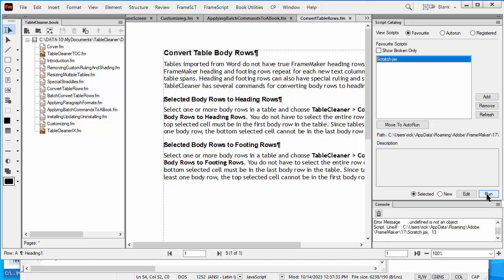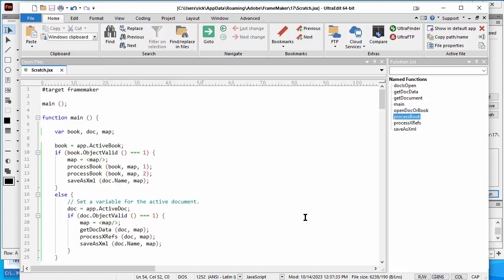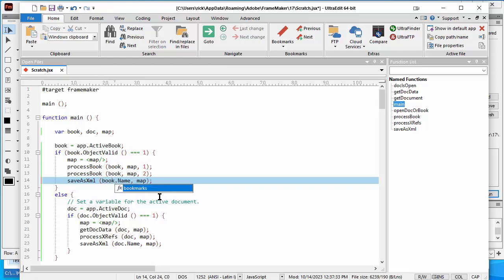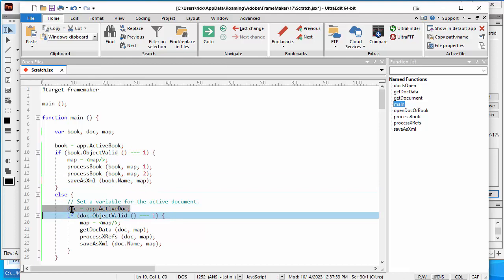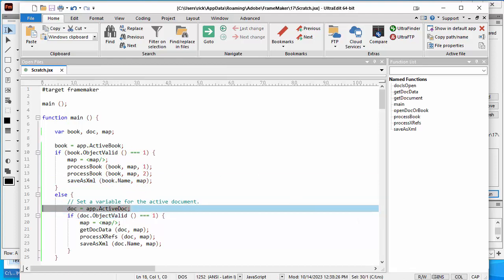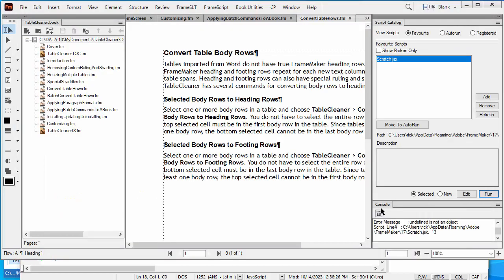Okay, so we got an error here, and it says line 13, but it's probably actually line 14 because these are usually one off. And let's see what we have here. Yeah, okay, so we forgot to change the value here, because now what we're doing is we're actually saving the XML file with the book name instead of the doc name, and that doc object doesn't exist until it's created down here, and that's why it gave us an error here. So let's save the changes, let's switch back, clear the console, and let's run it again.